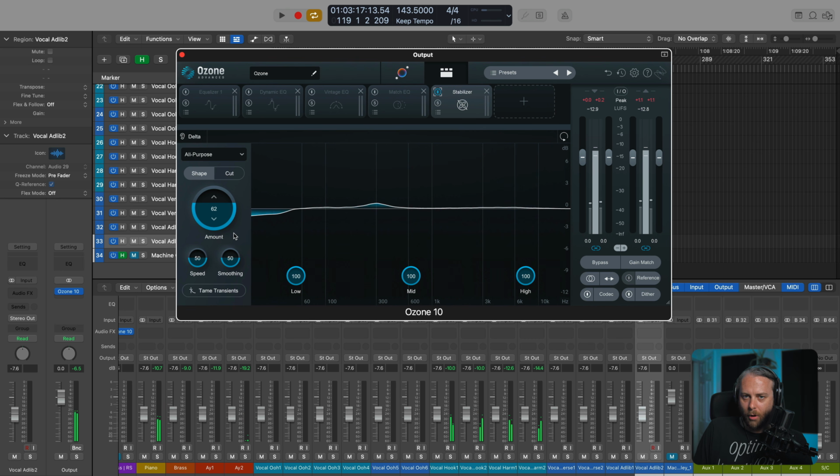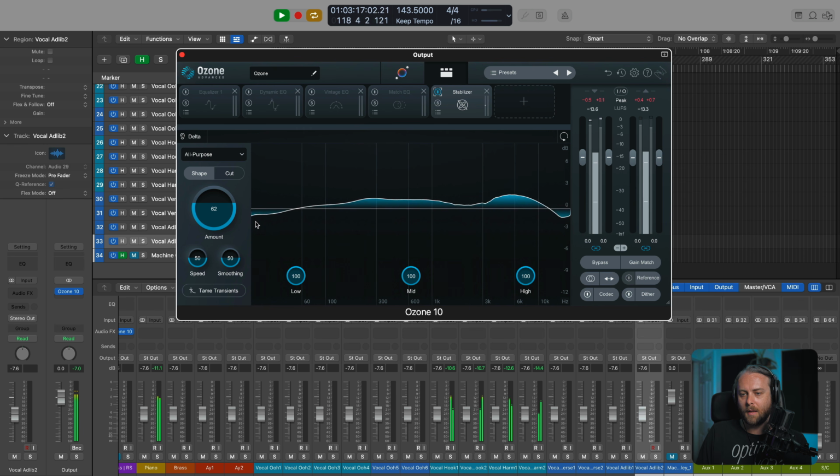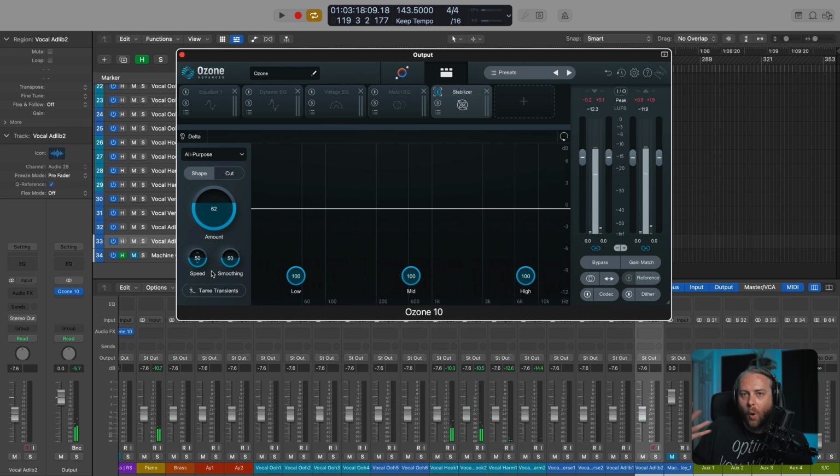So it's determined that we're already low end heavy enough. So it's actually suppressing some information over here, and it's brightening things up quite a bit on the high end. Now, speed is almost like an attack and release. It's like how quickly the ballistics of the stabilizer are reacting to the audio. If we go too high, we might get some artifacts.